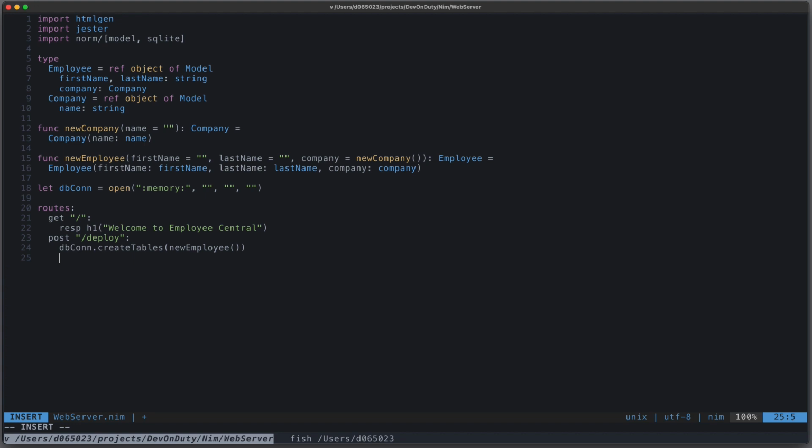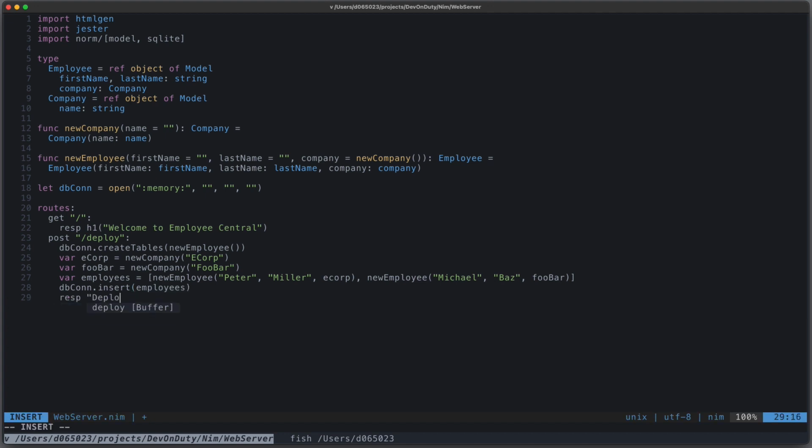Now we can define some companies, for example ecorp equals newCompany of ecorp, and also fubar. And now we can create some employees, which is an array of newEmployee of Peter Miller, and he shall be at ecorp, as well as Michael Bass, and he shall be at fubar. And now we simply write dbConnection.insert employees, and we respond with "Deployment complete".